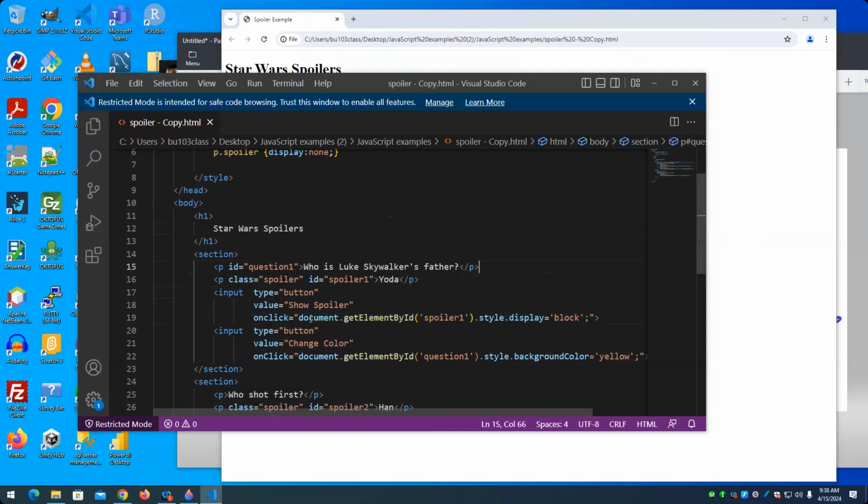All right, let's look at what this does. Document. Document means that we're going to do something on this web page. Not doing something on a pop-up window or something like that. We're doing something right on this web page.